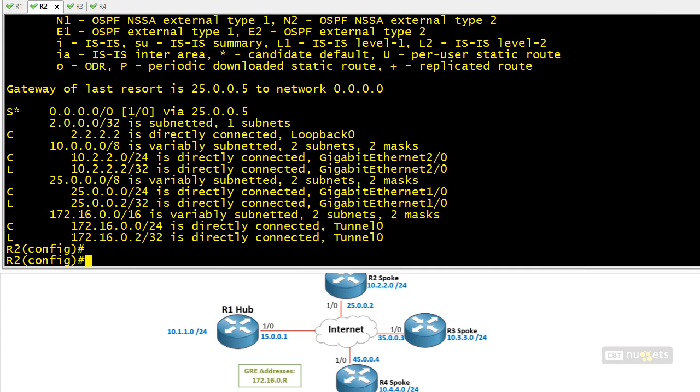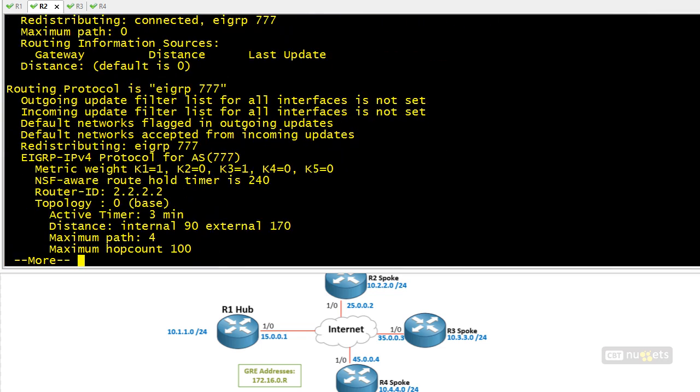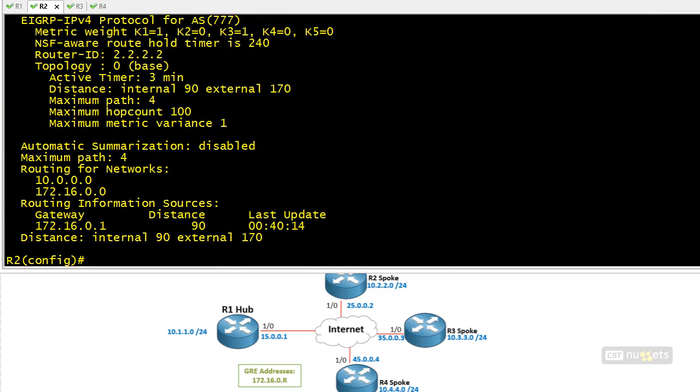So one of the other questions we might ask is, okay, are we running EIGRP? That would also be a factor to make sure that we're able to share EIGRP routing information. So we'll do a show ip protocols. And the show ip protocols says, yeah, we've got EIGRP running for Autonomous System 777. These are the network statements you have.